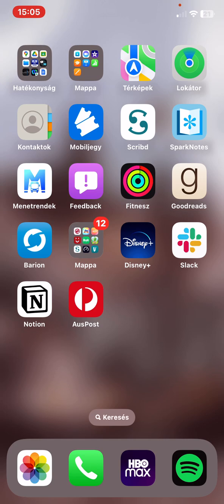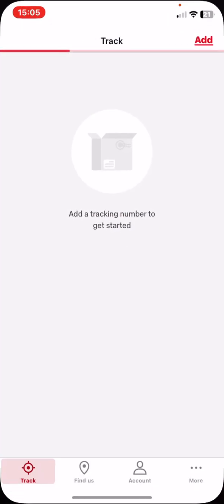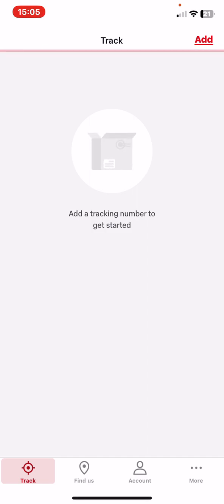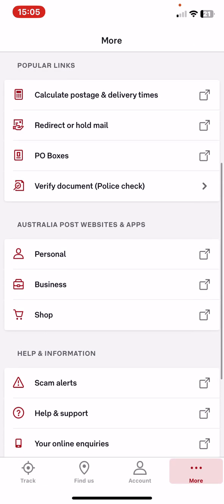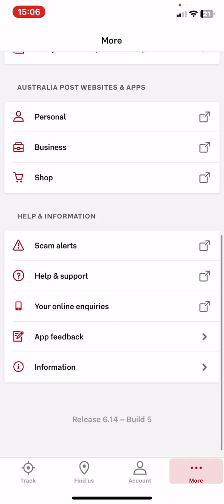Let's jump into it. First of all, open the application on your phone. And then click on the More button at the bottom of the page on the right. And then if you scroll down at the Help and Information section, just click on the Help and Support button.